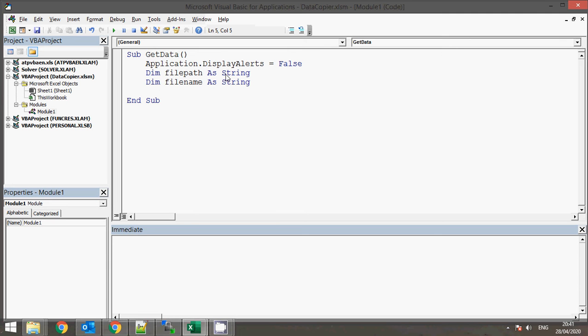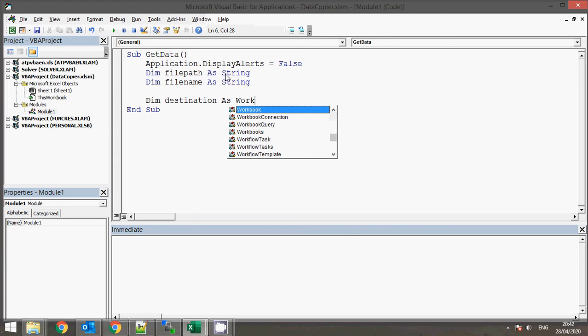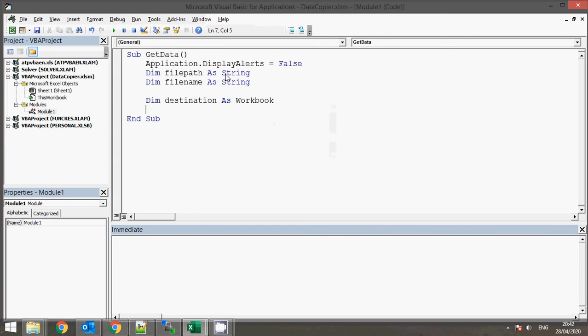So we want to copy data from services to our file. That's what we want to be able to do, and so we need to set the destination workbook first of all. I'm going to create a workbook object called destination, and then I'm going to set the destination equal to this workbook. That just sets it to the current workbook that we have open, and that is data copier.